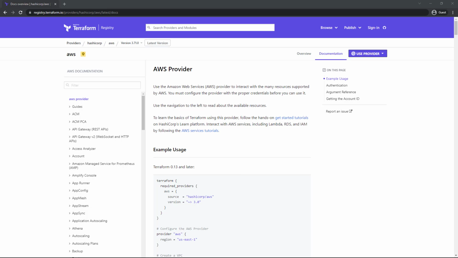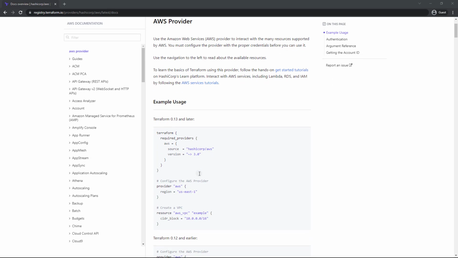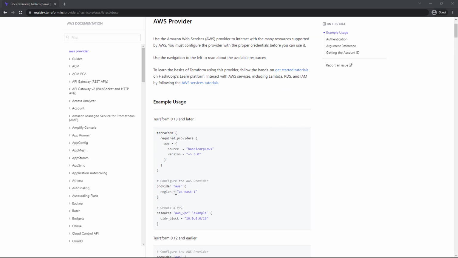So let's get started. Here I am in the AWS provider documentation within Terraform, and a provider is basically used by Terraform to interface with the API of whatever infrastructure you're trying to build. In this case, you're trying to build AWS infrastructure, so you use the AWS provider. If you're using GCP or Azure or VMware or whatever else, you will use their respective providers. As you can see, it's pretty straightforward.